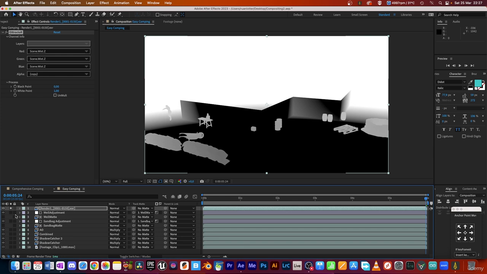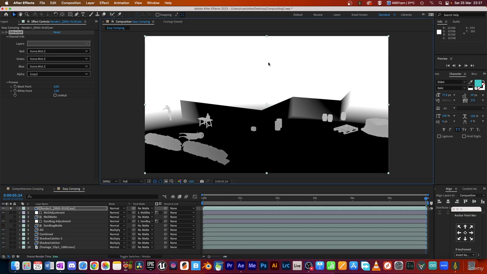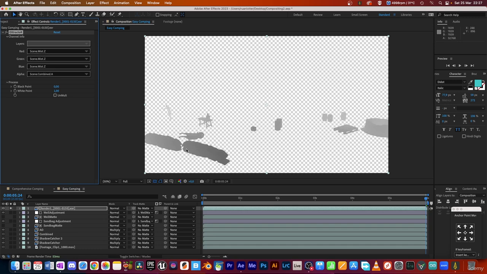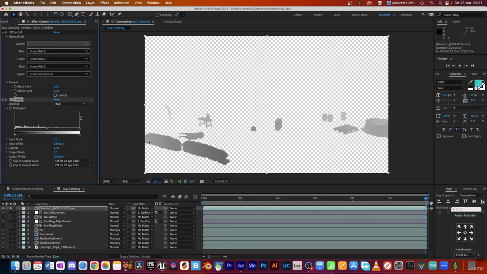So let's just solo this layer for a second, and I want to look at the alpha if I toggle the transparency here. You can see currently this doesn't have any alpha because the mist layer again does not have any alpha information. So we just want to use the alpha from the scene combined again, and then we get an alpha layer like this. So now you can see we've got all the objects in the scene again, and they've got this little gradient on them. To adjust this gradient, we can add a levels adjustment to that layer, and now you can use these two sliders to adjust that gradient.